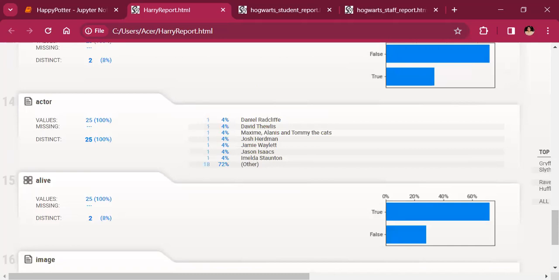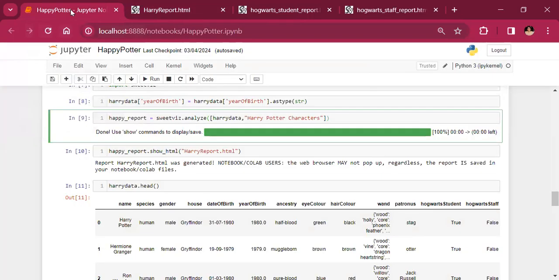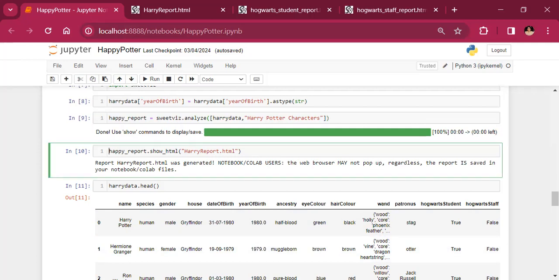So we can go ahead and see any outliers, any missing values, any type of visualization that we want all at once. So more than writing code, what is the most important thing we'll do? We'll actually be looking at the output and coming up with the insights.